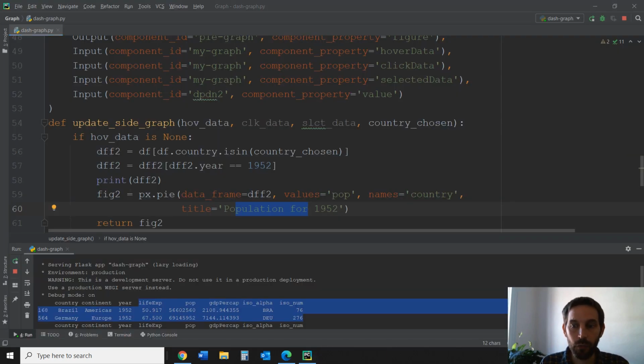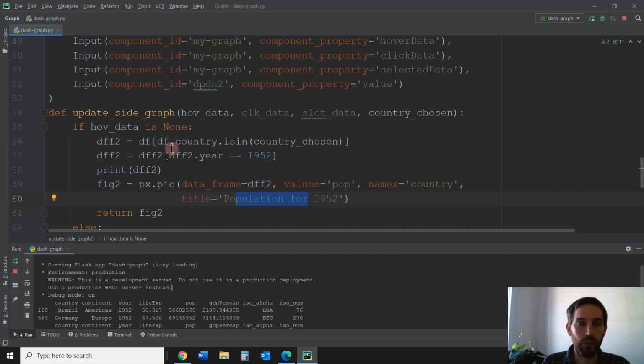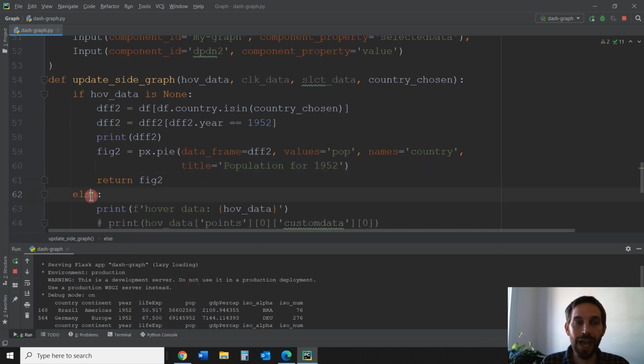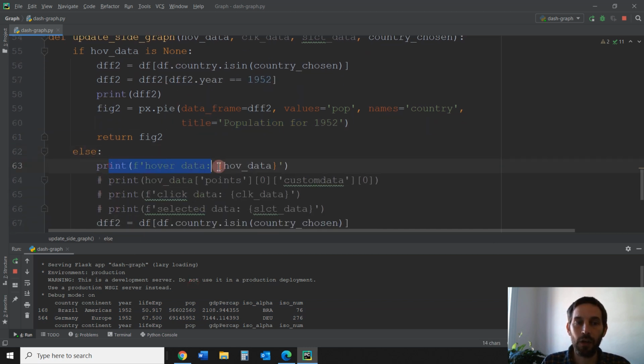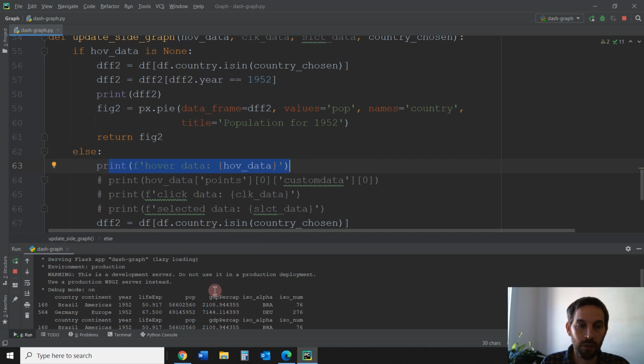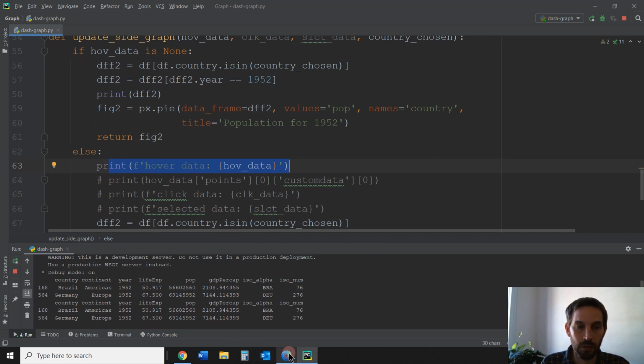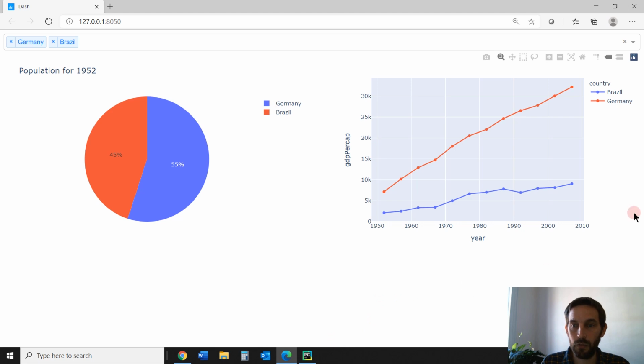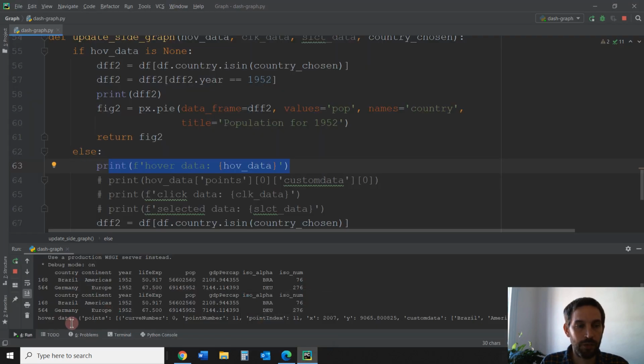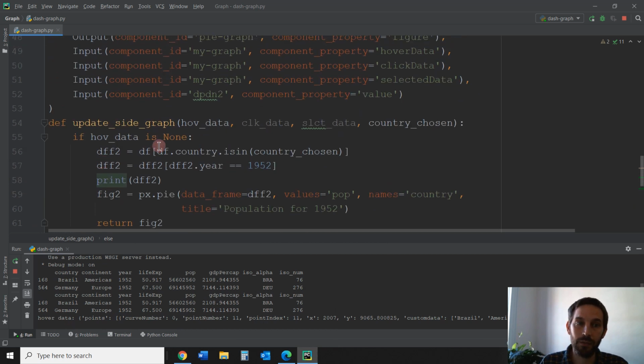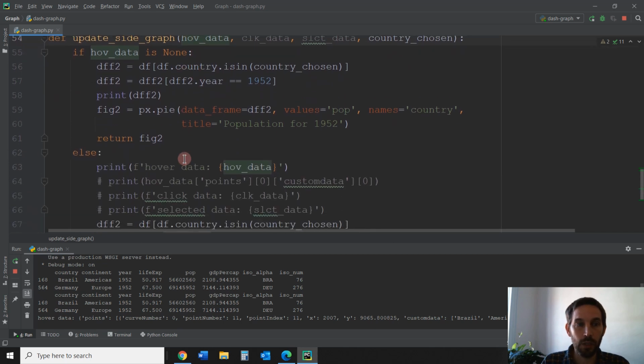However, if we do have hover data, we're going to say here else. If we do have hover data, let's print out the hover data and look and see what it looks like. And it's going to print out here inside the terminal. So we go in here, hover data, let's do 2007. Hover over 2007 Brazil. Now we'll go in here and we'll see that the hover data populated and it actually printed out because the callback function was activated, right? Because the hover data, we hovered.